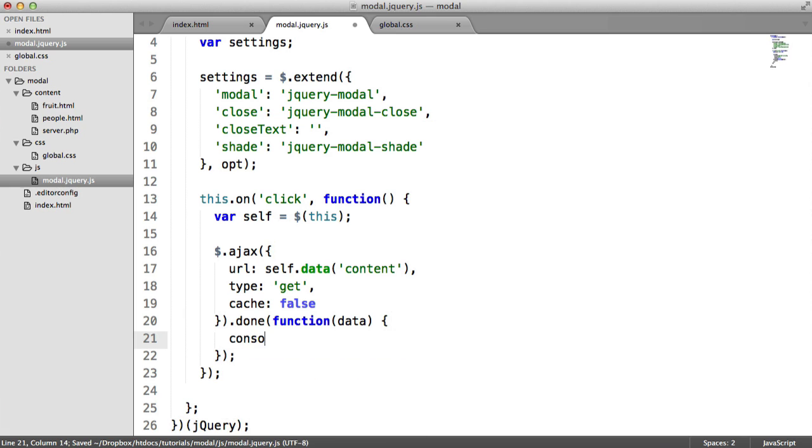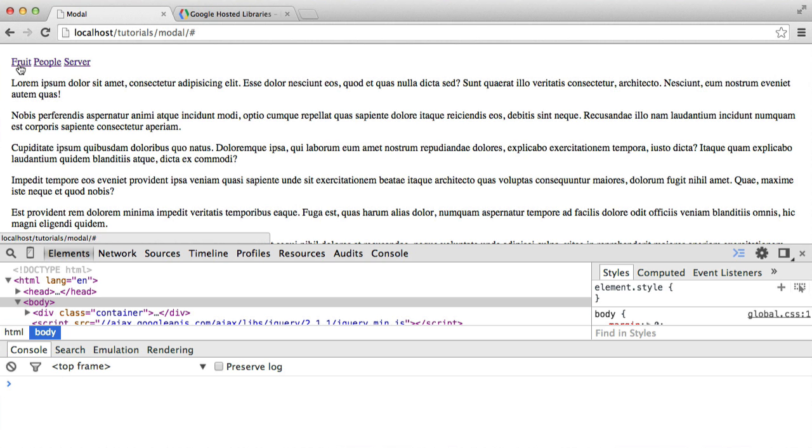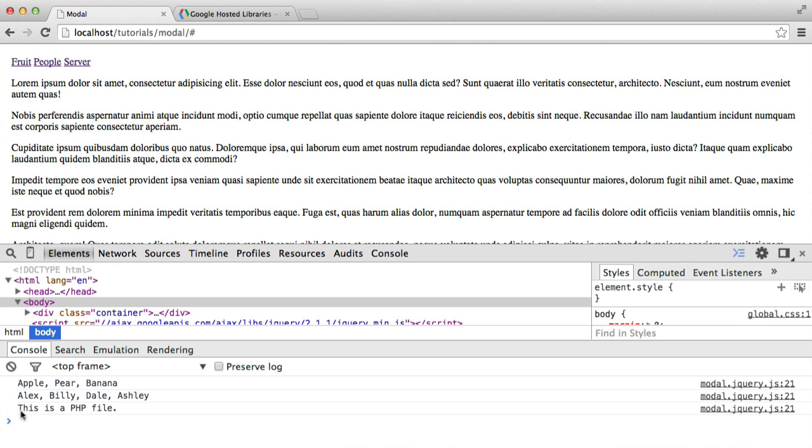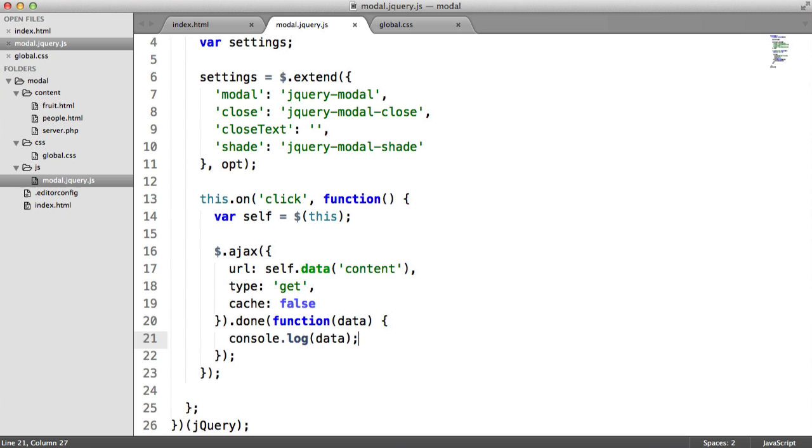So in this case, again, we're going to use console log. We'll be doing this quite often just to see what we're working with. We're going to console log the data. So this is pretty straightforward. When I click through, we get that data from that file. Same with people, and the same with server. It's outputting what we outputted with PHP.